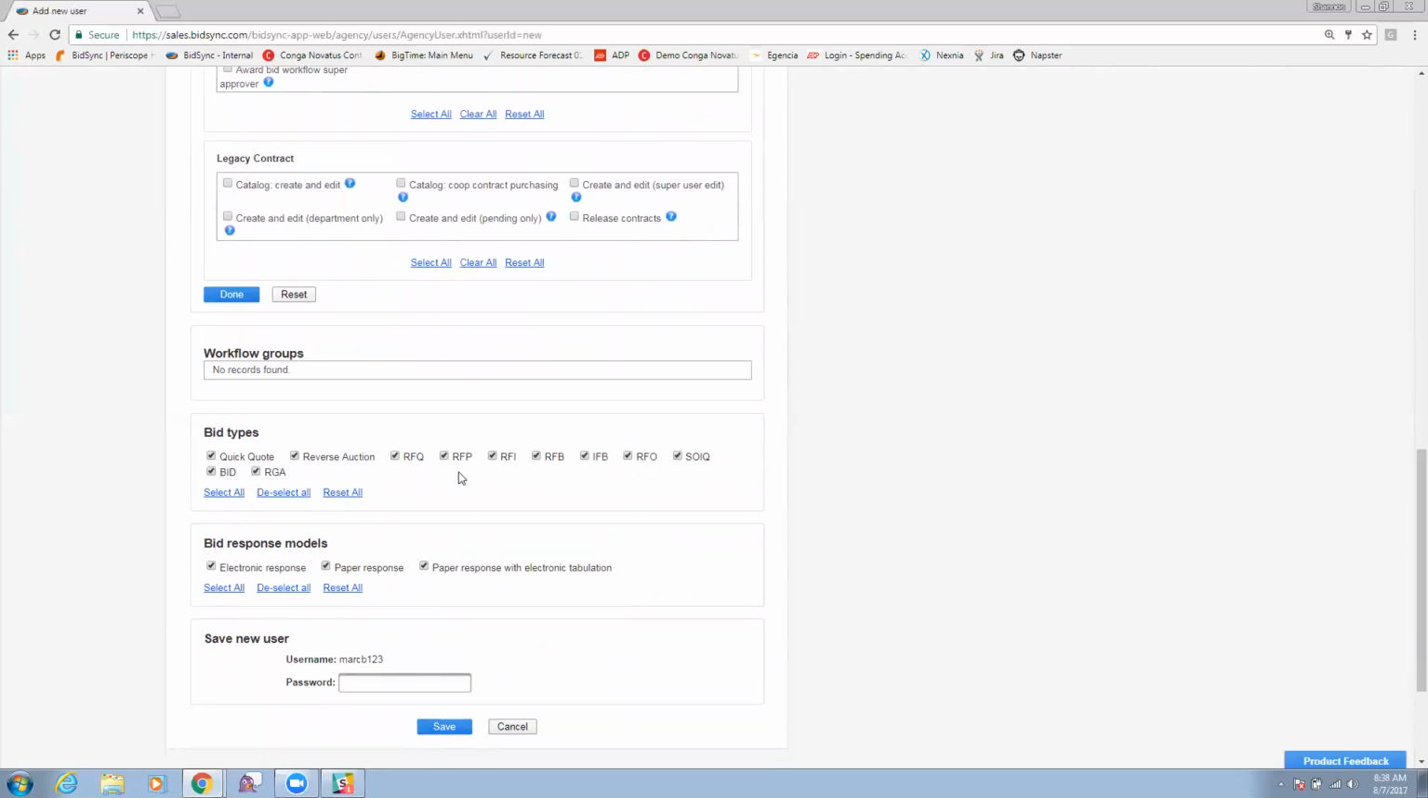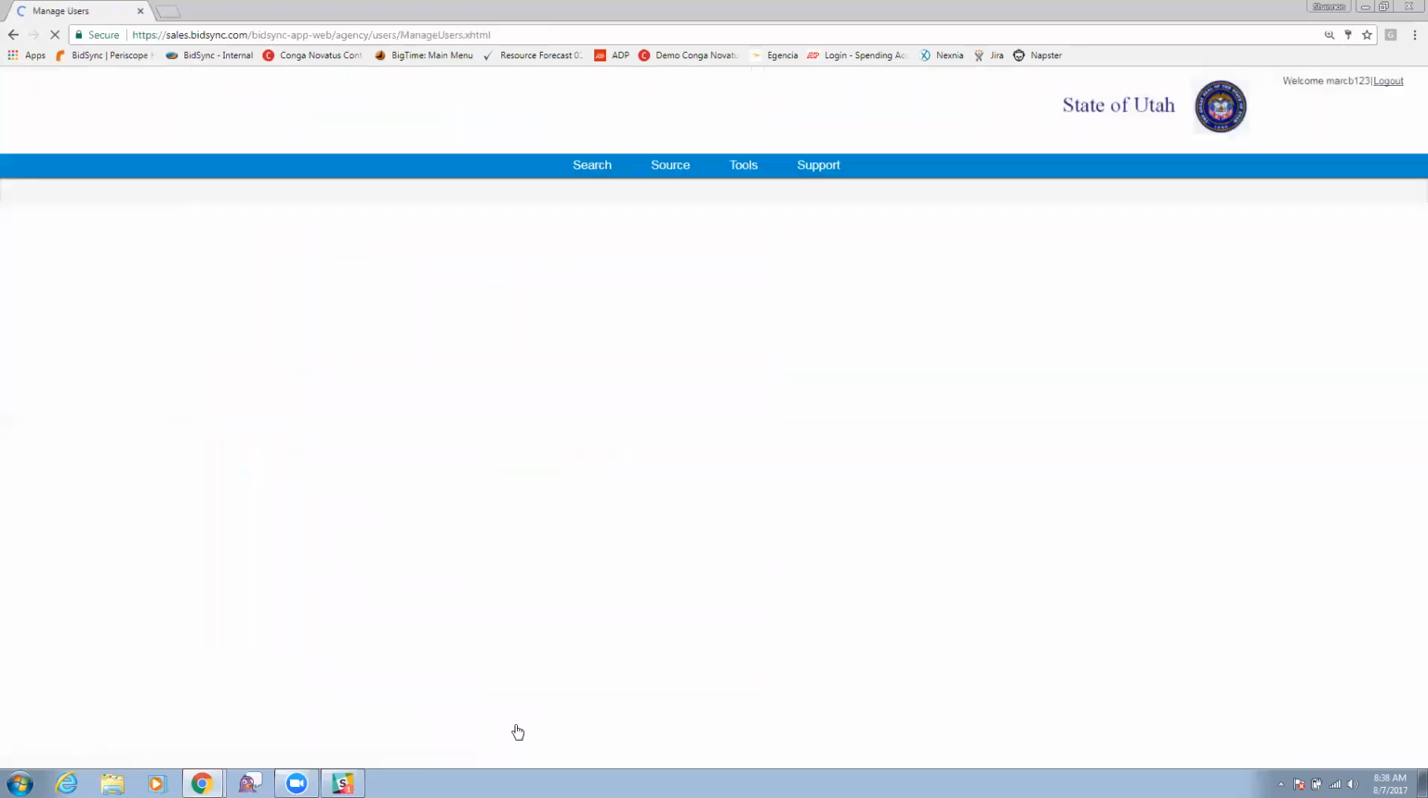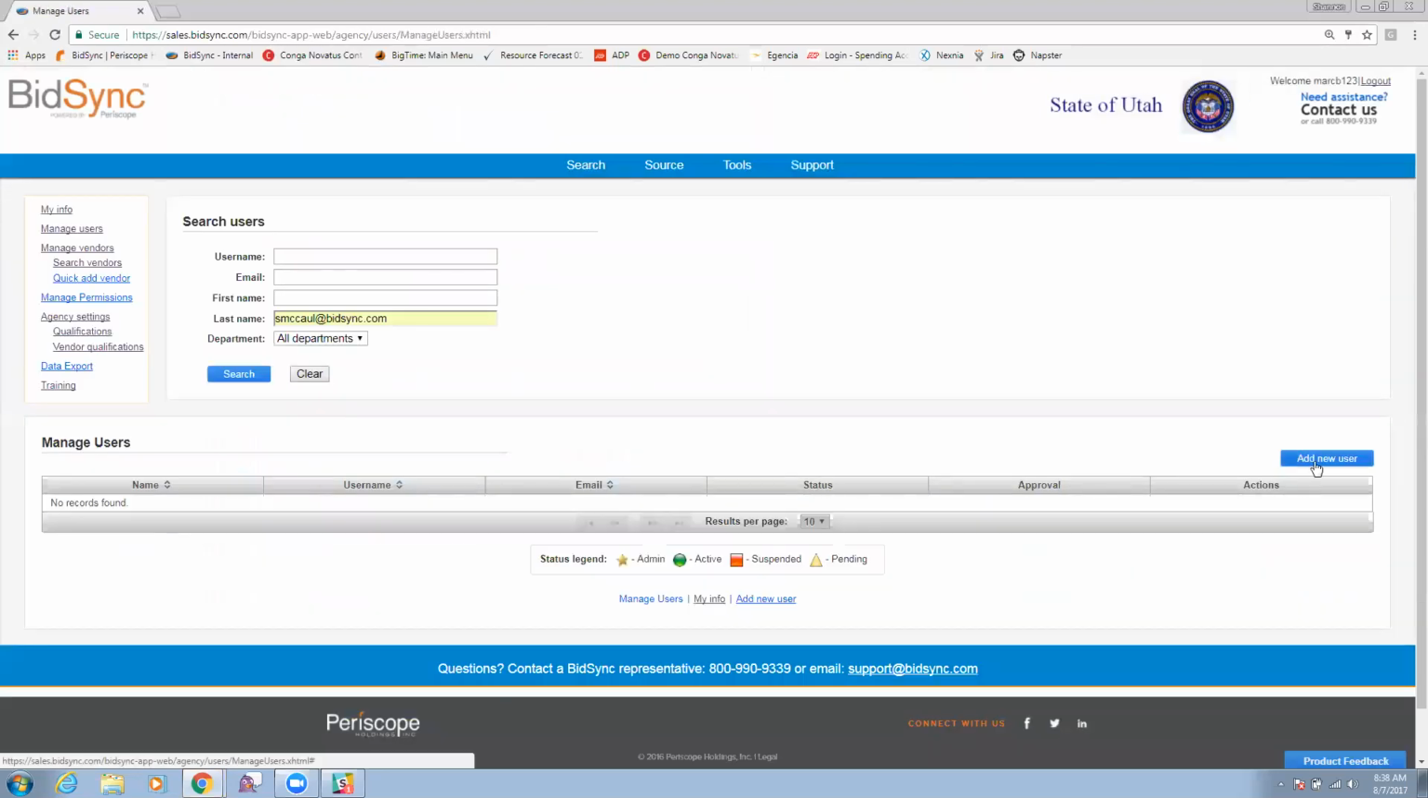You can identify what bid types they should have access to, and again, the response model. So if you don't want them to have access to one of these, just deselect. Put your password in and select. So that's how to create a user from scratch. So if you have any new users, you can create them from scratch if you need to.